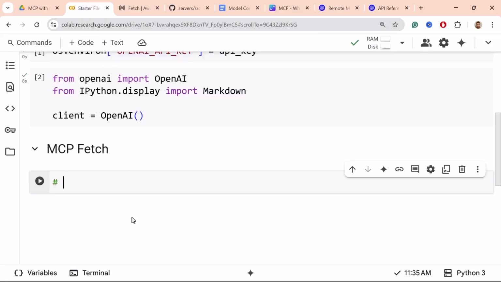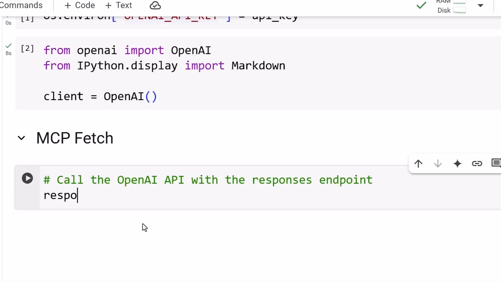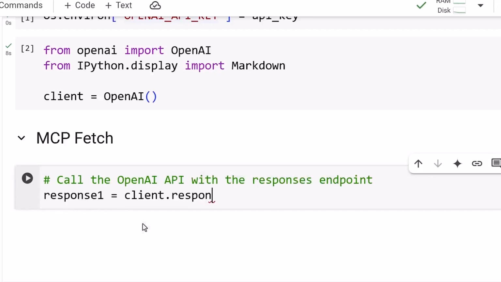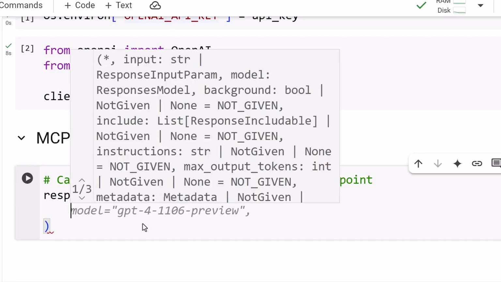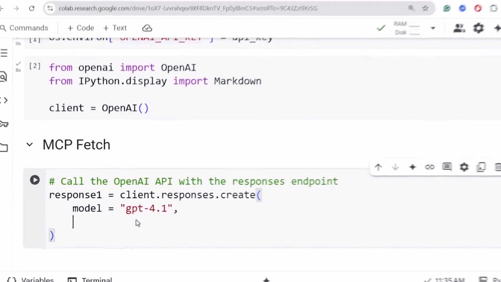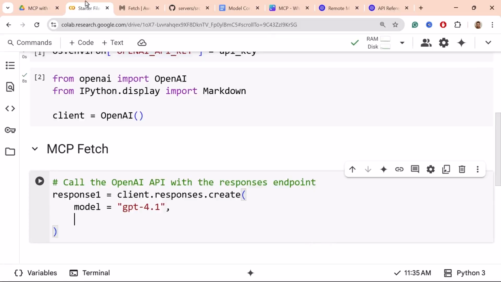Here we go. Call the OpenAI API with the responses endpoint. I'm going to call it response one because we're going to have multiple. client.responses.create(model="gpt-4.1"). And then we have the model and we have an input, right?